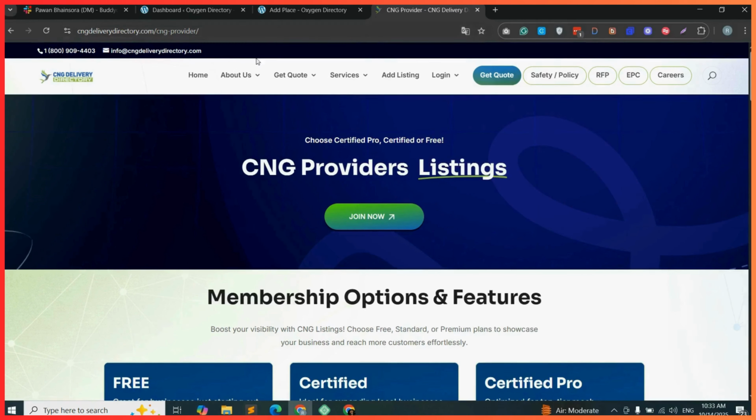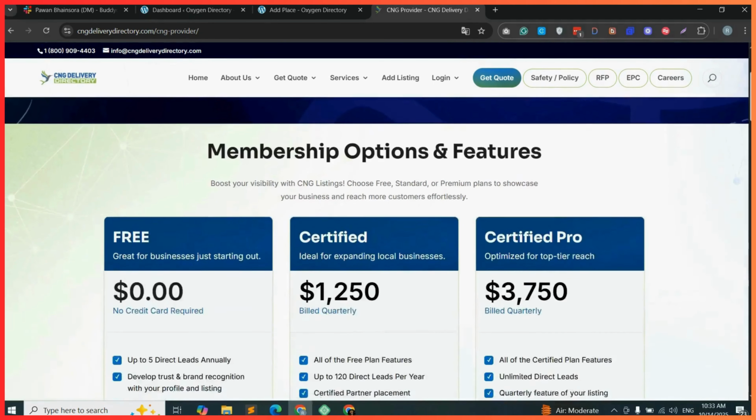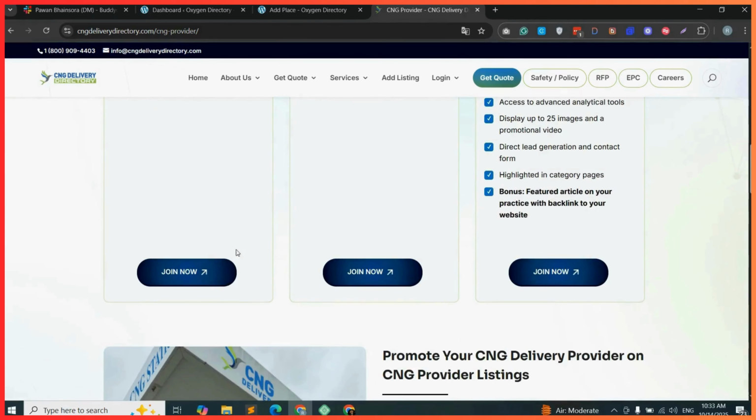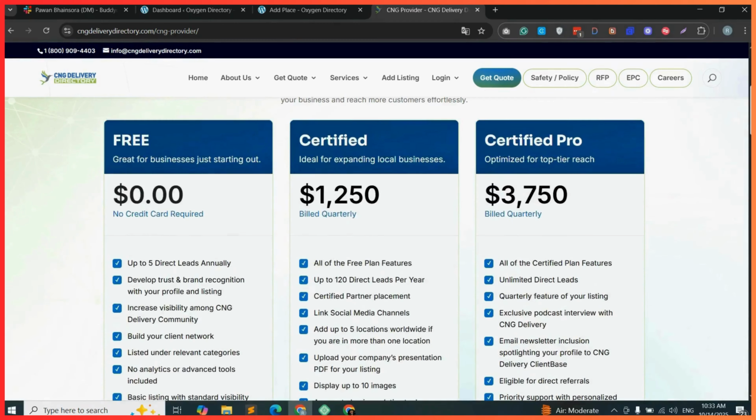And we call it join page. So for this website, CNG delivery directory, we have created this join page. Here separate packages are also shown. There will be separate add listing according to different packages.